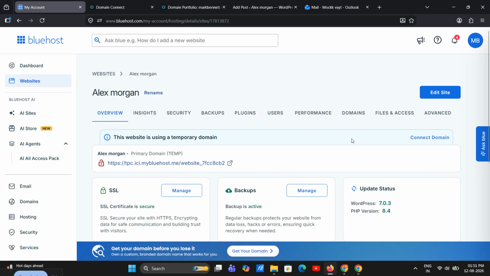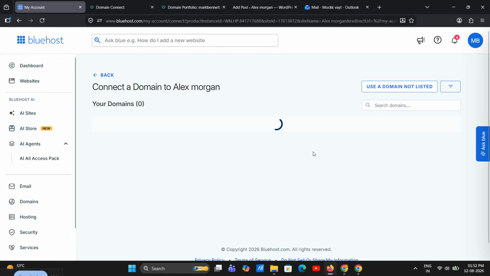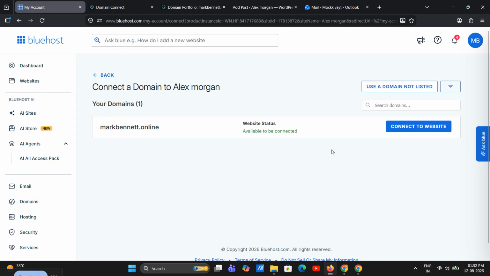From here, look for the Overview tab. In the Overview section, you should see an option called Connect Domain. This is the feature you'll use to attach your existing domain to your Bluehost website. Click Connect Domain, and Bluehost will give you a few choices.